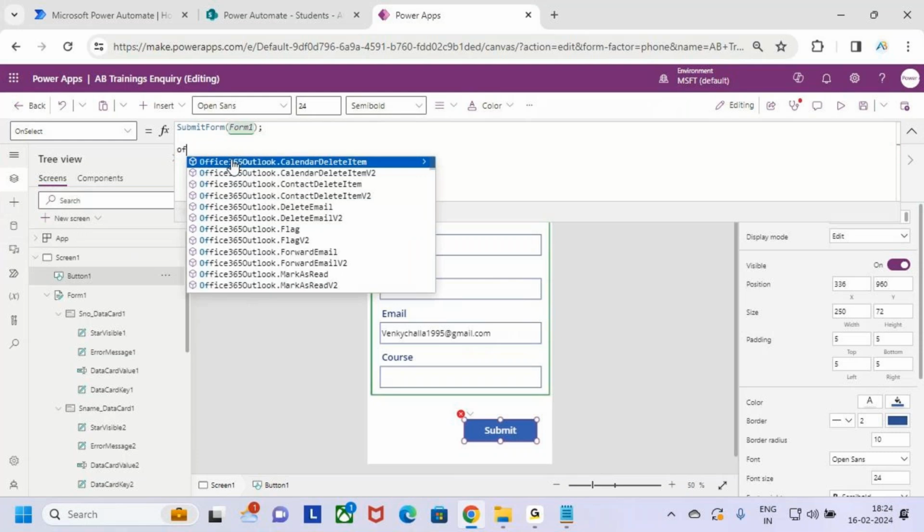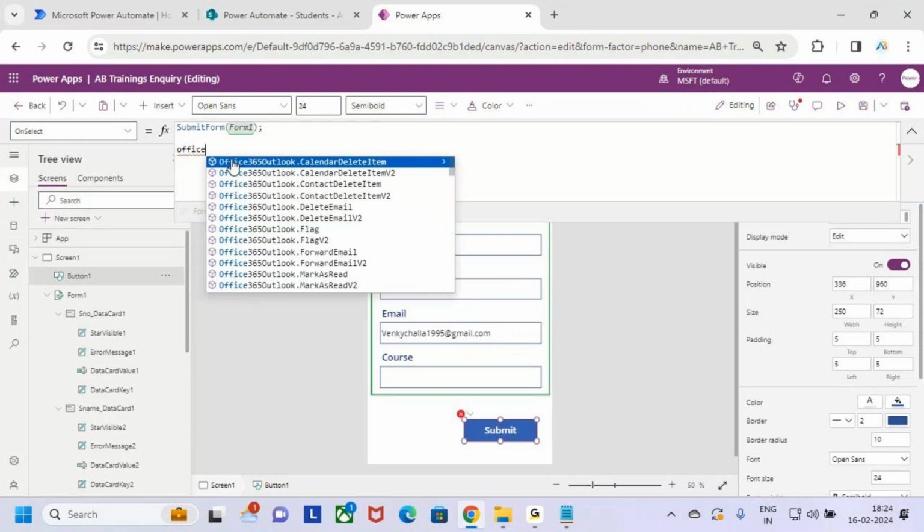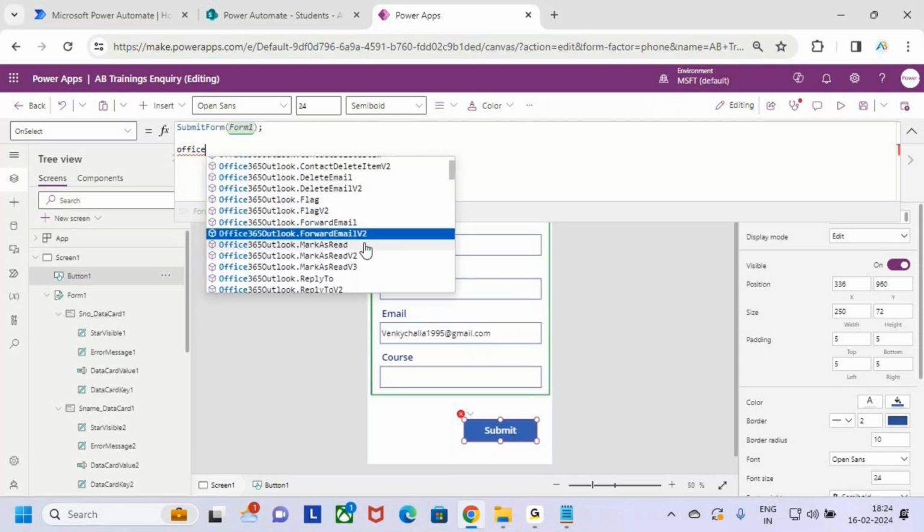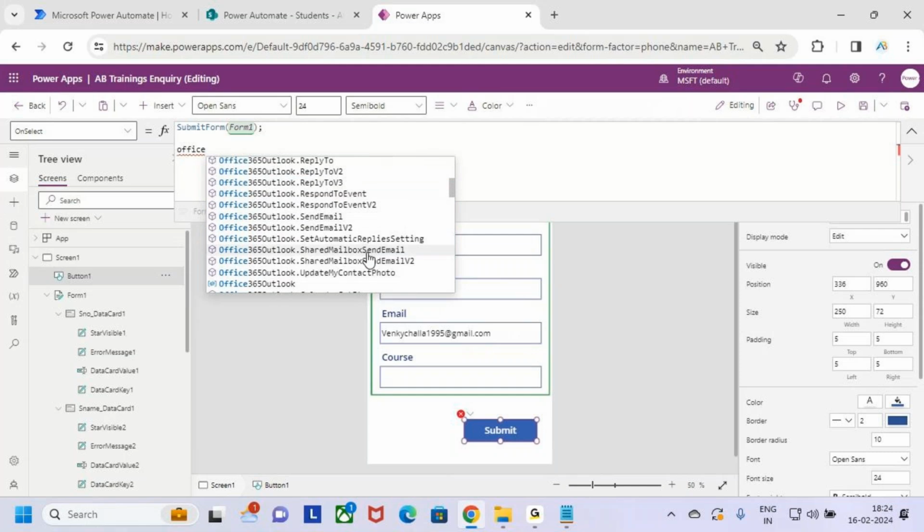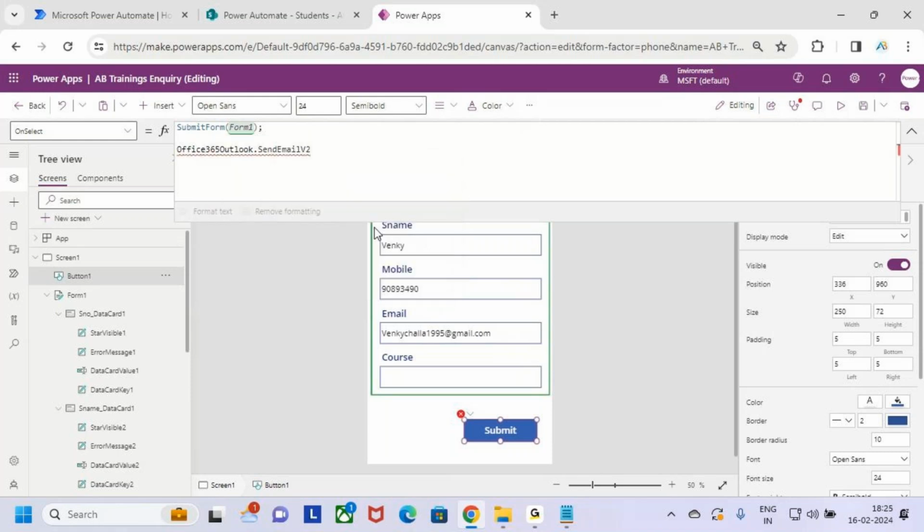Office 365 Outlook send email. There is one function here called Office 365 Outlook. No, it is forward, right? There is something called send email. Now see, here it is: Send an email (V2). Select this one, Office 365 Outlook send email.